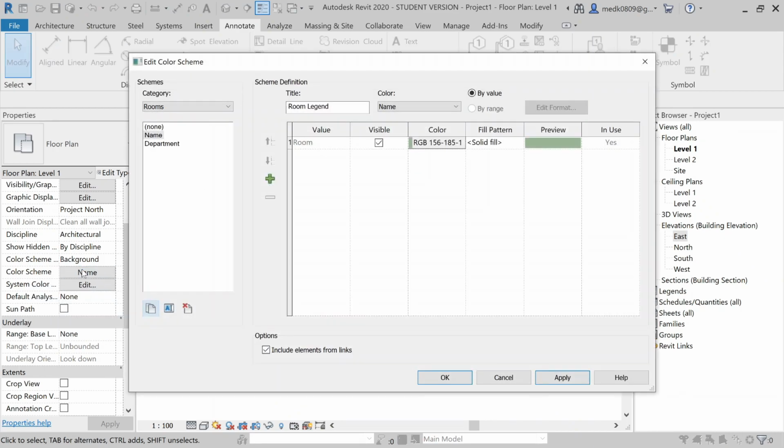Right now in this window, edit color scheme, you can see we have this category rooms selected already, and then you have to select name over here, and next we have the scheme definition. In this we can see the title. Here you can specify the title for the legend, and next is the color. So now you can see the color has been specified to a name. The name is room 1, so it has considered the entire floor as a single room and has specified a single color to the entire floor.